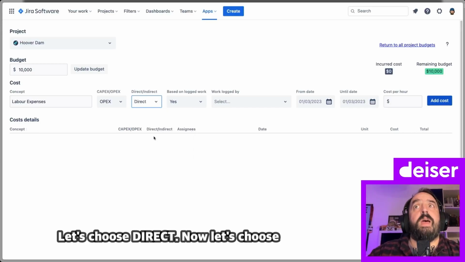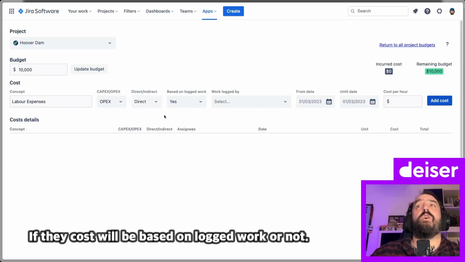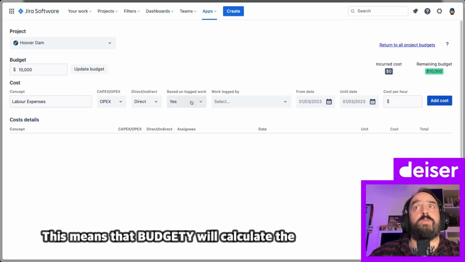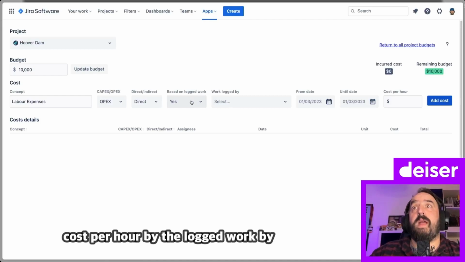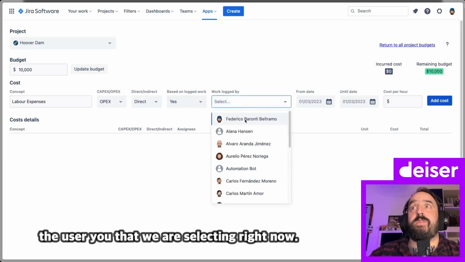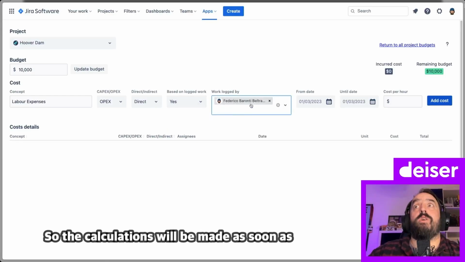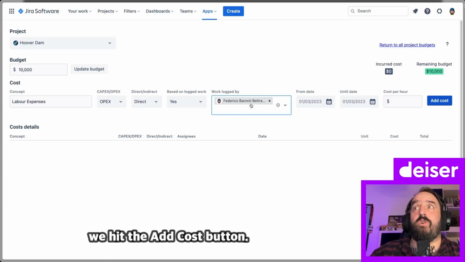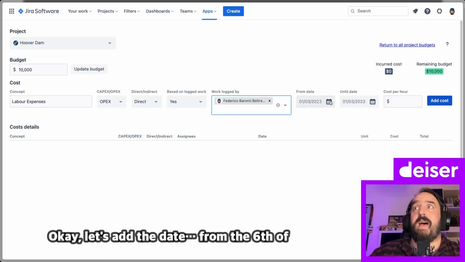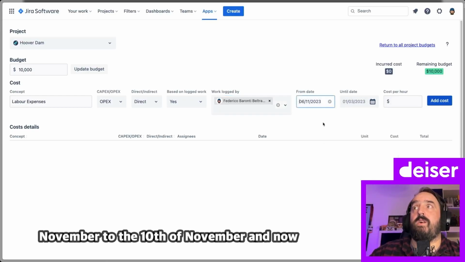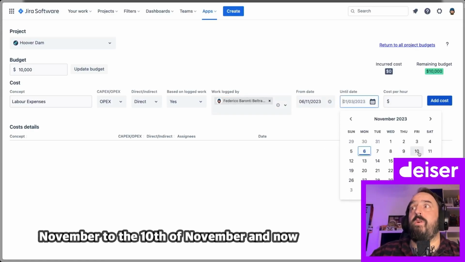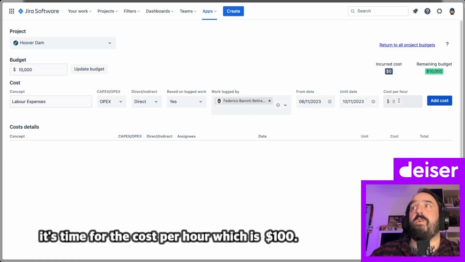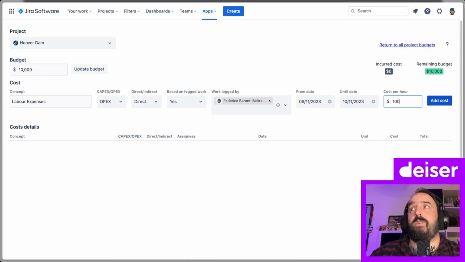Let's choose direct. Now let's choose if the cost will be based on logged work or not. This means that Budgety will calculate the cost per hour by the logged work by the user that we are selecting right now. So the calculations will be made as soon as we hit the add cost button. Okay, let's add the dates from the 6th of November to the 10th of November. And now it's time for the cost per hour, which is $100.